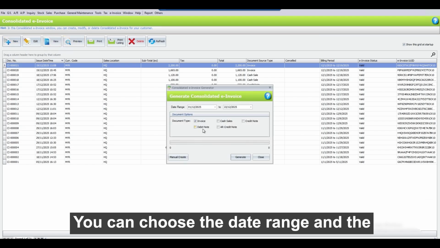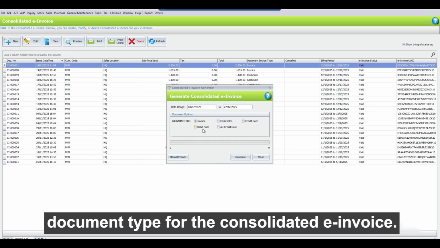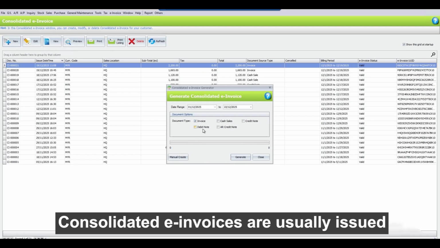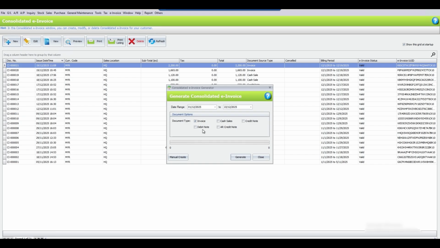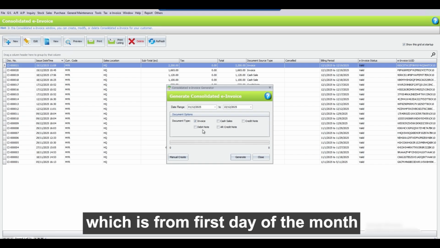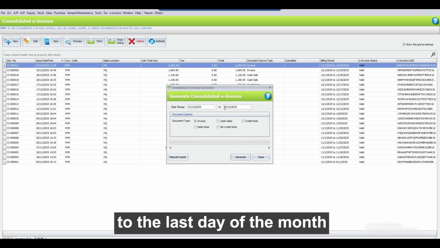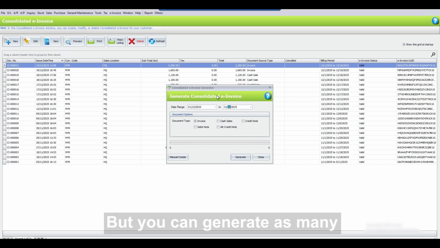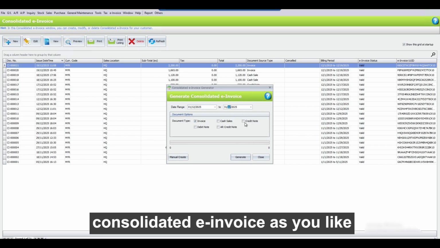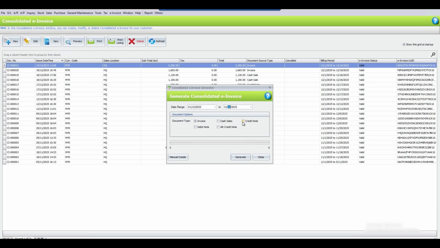You can choose the date range and the document type for the Consolidated e-Invoice. Consolidated e-Invoices are usually issued at the end of the month, which is from the first of the month to the last day of the month. But you can generate as many consolidated e-invoices as you like.